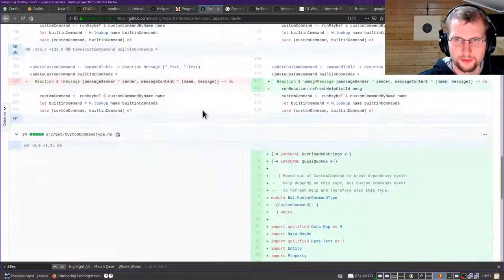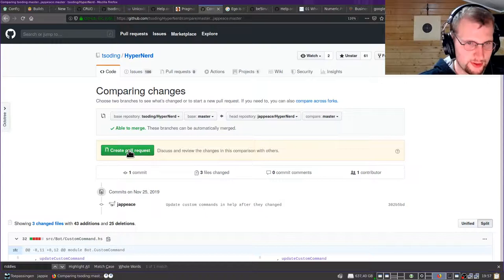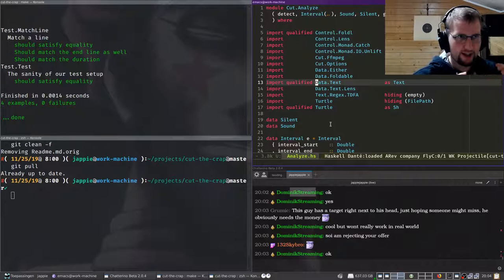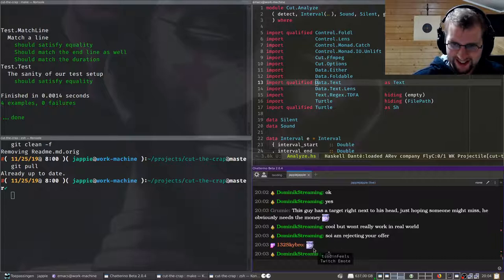Reprogramming. Okay, I think this is it. Done. Let's go do some video editing. Let's do some automated video editing. We're done with this. Update custom commands in the help after the change. This won't be cut up. So the only thing that will be cut up is the video and the voice. And then the music will just keep on playing, whatever.